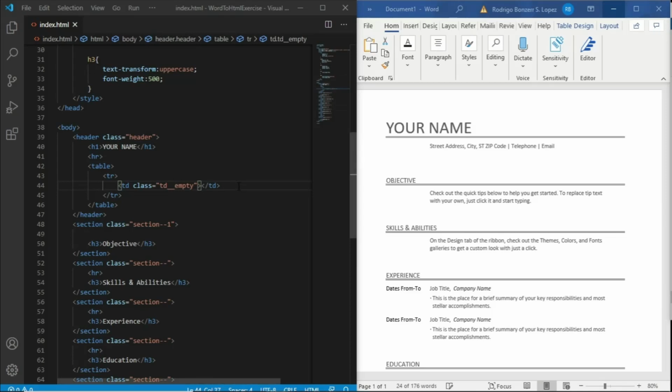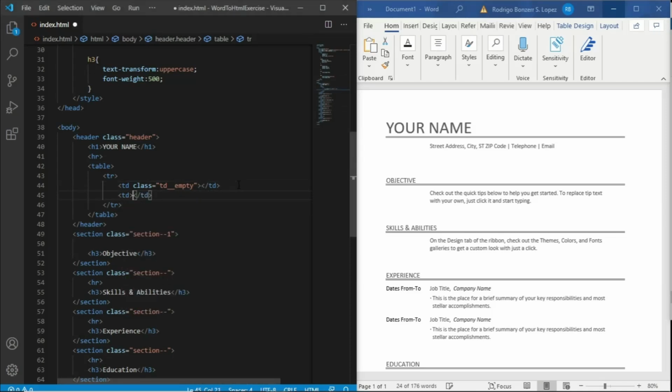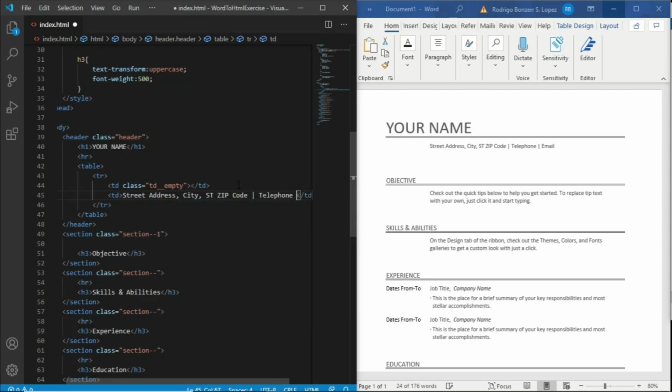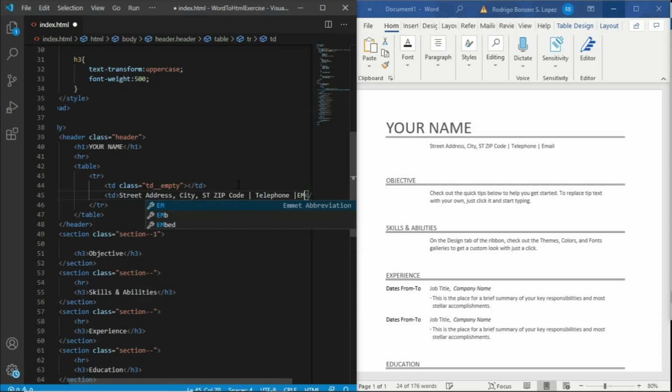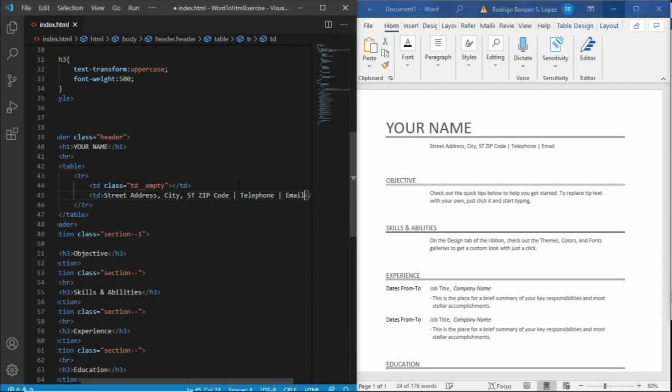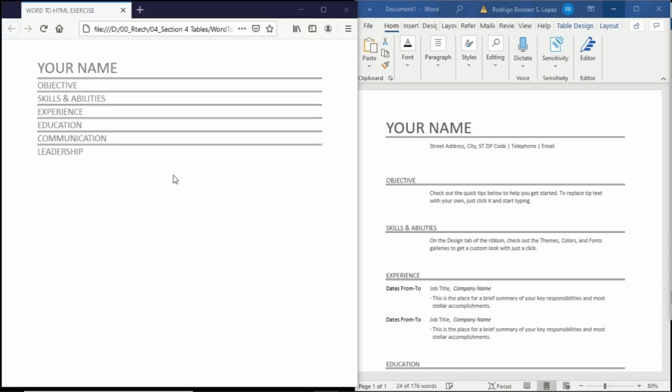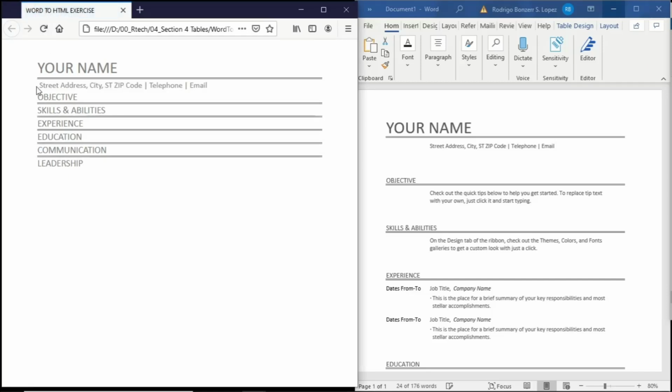Now let's add the content of the TD that contains the street address, city, ST, zip code, telephone, and the email. Now let's refresh the browser here. So we now have our street address here. Now what we want to do is to add some space or padding inside of our TD empty element.